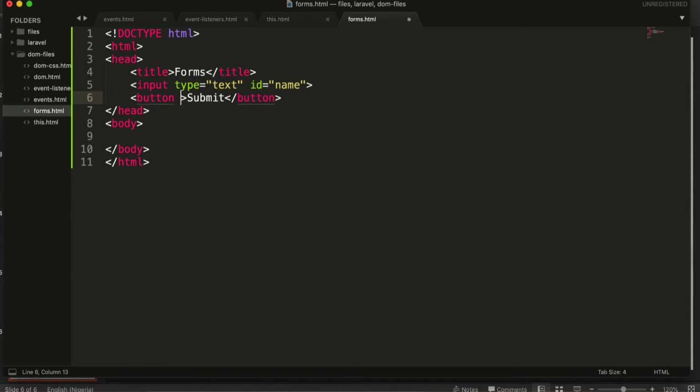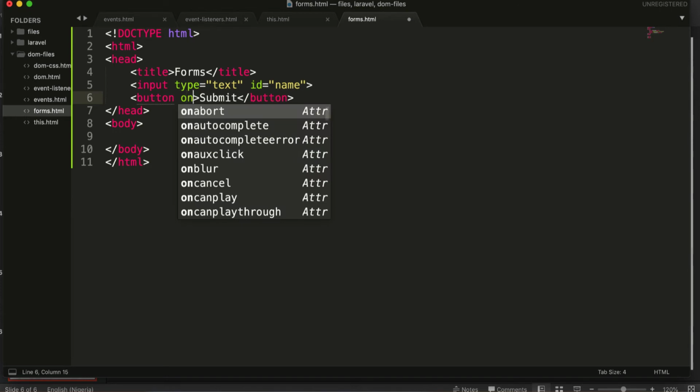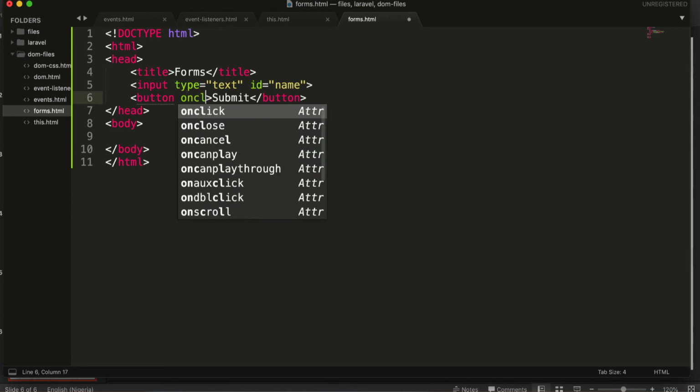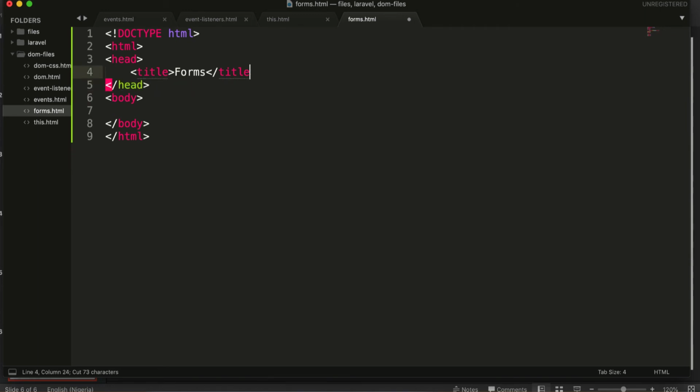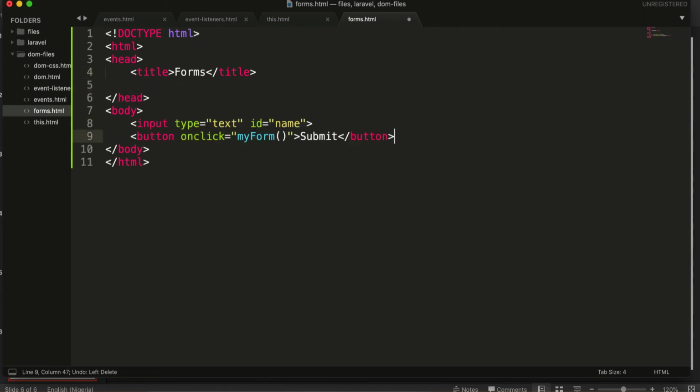What I'm going to do now, I'm going to give this a click event. Let me bind it with a function, and the name of the function should be myForm, for example. So let me go ahead and create that function. Look, I'm creating this inside head. Just imagine. Don't try that at home. All right, let me paste it here.